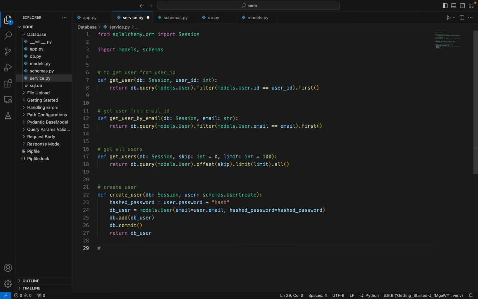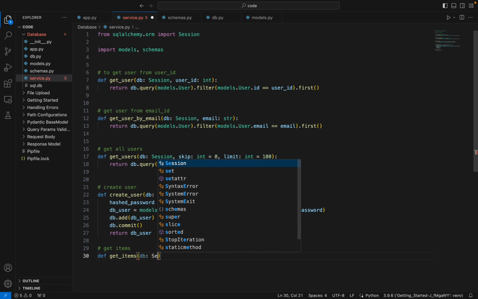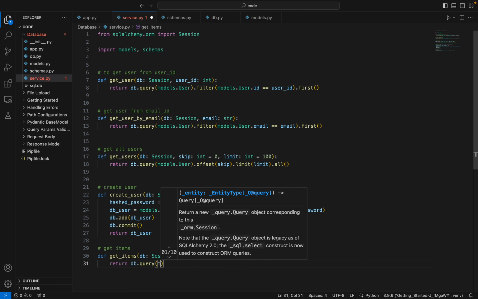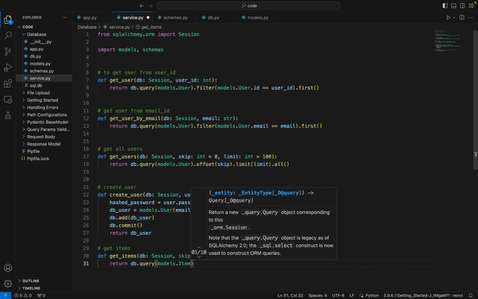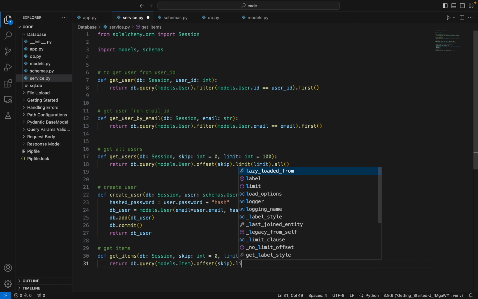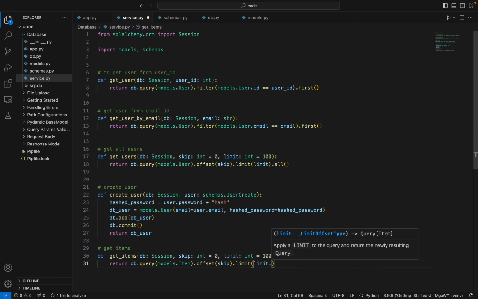Now the next thing we can do is get all items. Def get_items, db session, and we can do skip, same as above. We can do limit, same as above, and we'll just query over our models.Item and then offset, which is skip, then limit, and dot all.